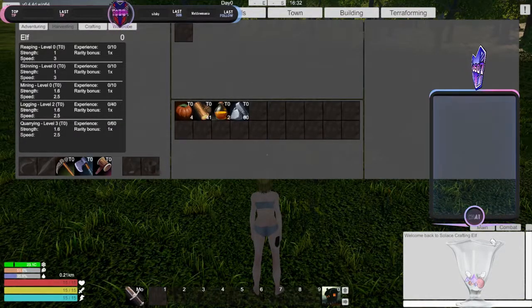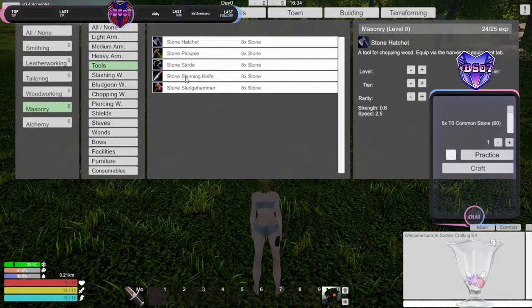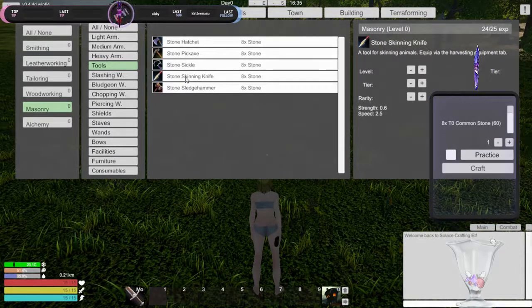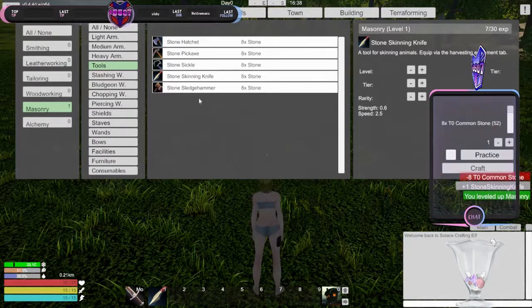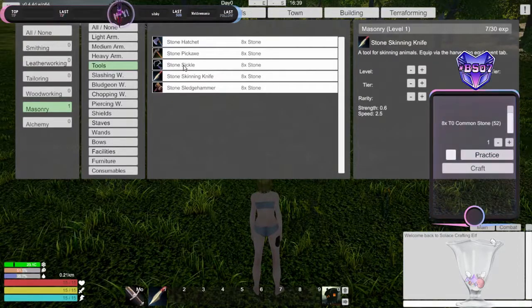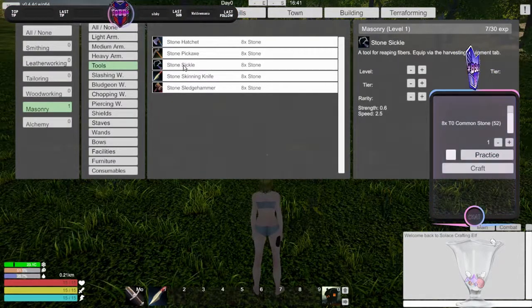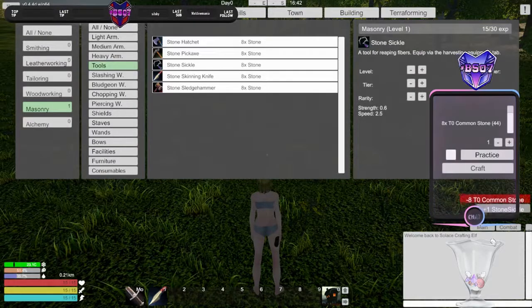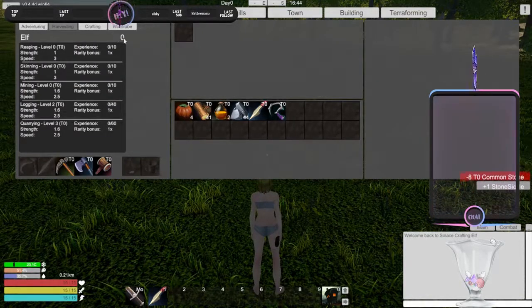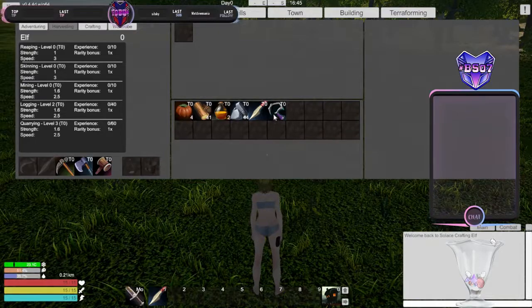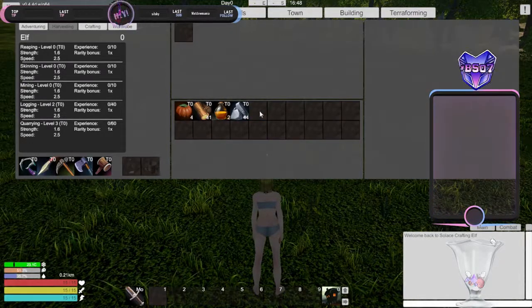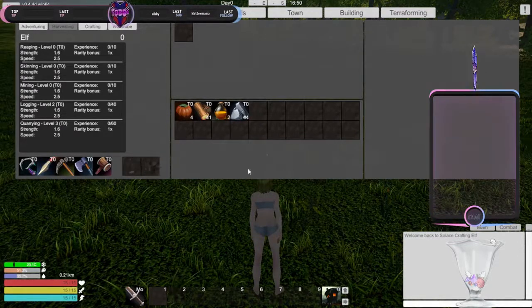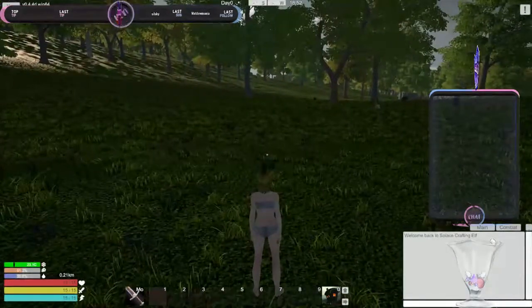I probably need a spear. Oh, it's a skinny knife. Okay. And a stone sickle. I don't have one of those yet. So that should have got all the stone tools. So I'm almost equipped here. All right. So it should be easier to cut trees.